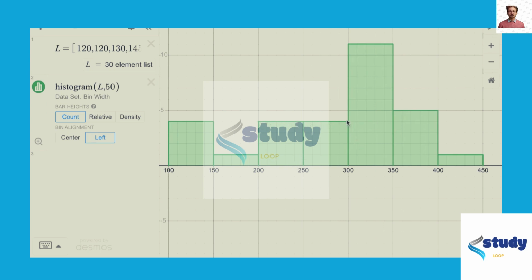Between 300 and 350, there are 11. That would go up to 11. Between 350 and 400, there are five, and between 400 and 450, there is one. That would be an example of a histogram here. If you need to add the six more that I don't see here, then you could adjust your histogram accordingly.